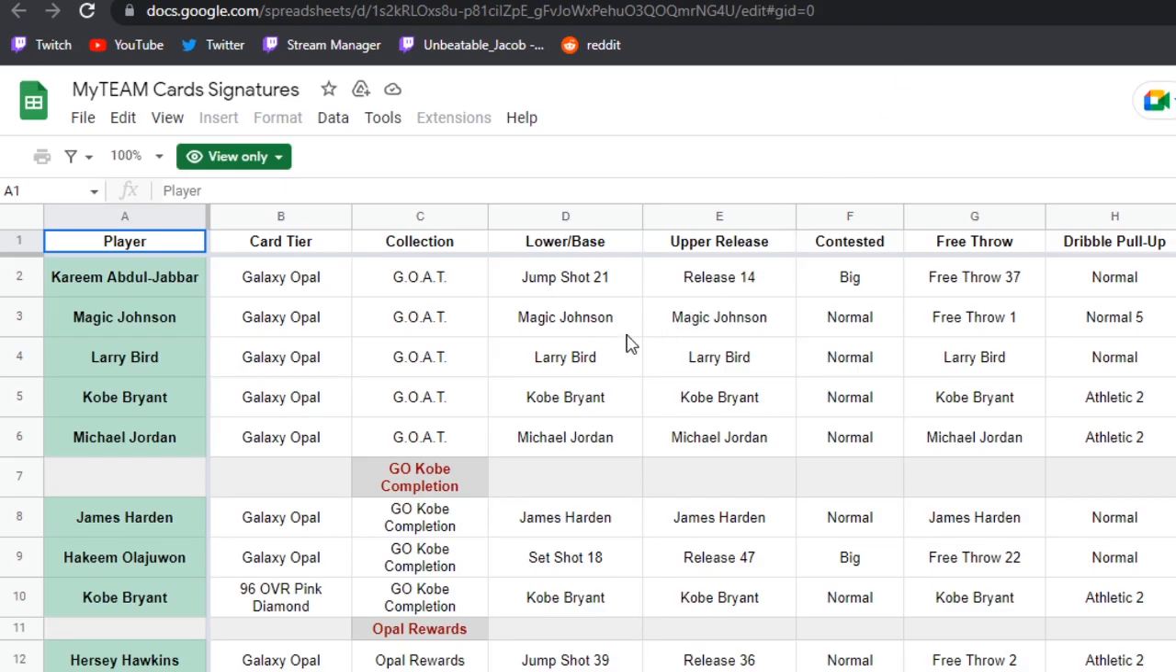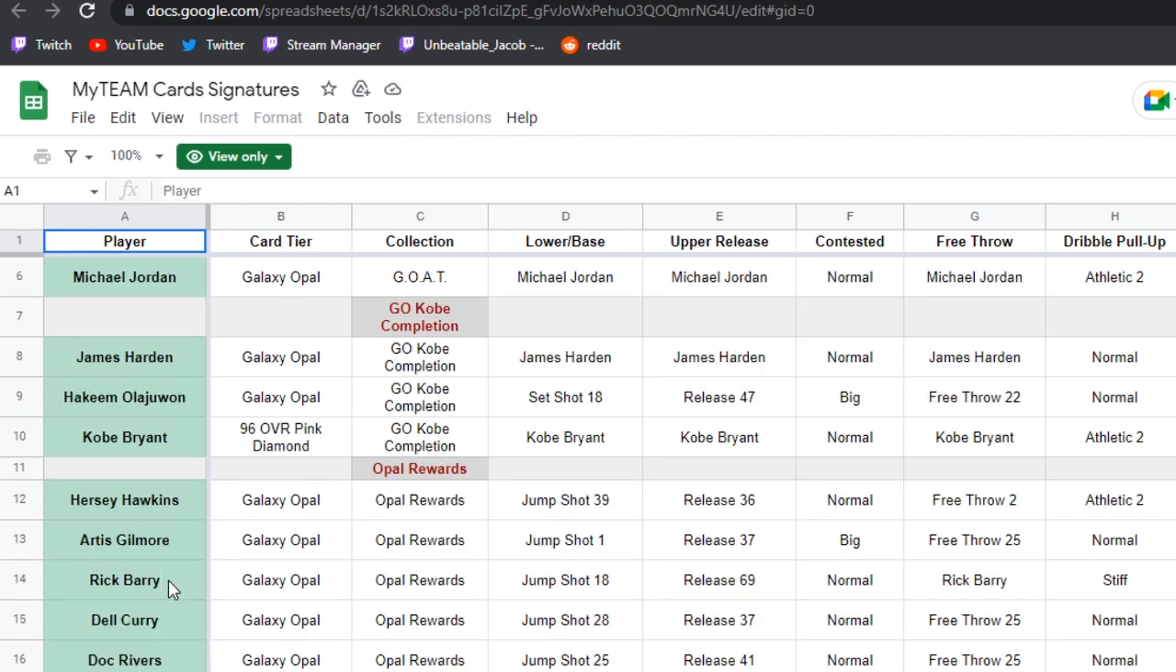So for the first time ever, it was 2K20, you were able to find out what type of jump shot did Hakeem Olajuwon actually have. Was Rick Barry's release actually jump shot 18? If you thought about it in game, you would never know. You have no way of finding that information until Kenny Mac came through and dropped this spreadsheet.